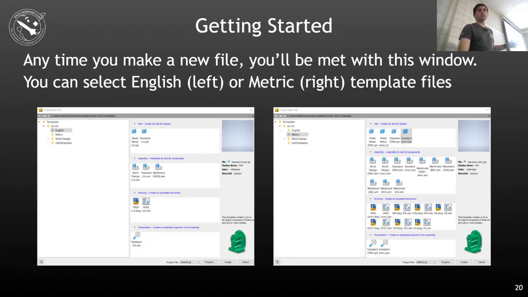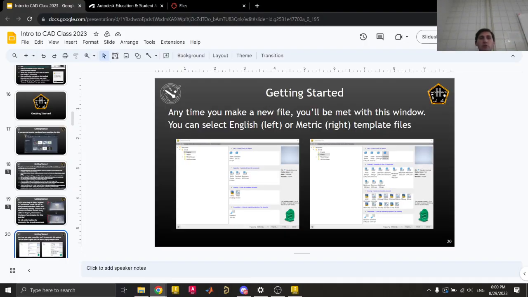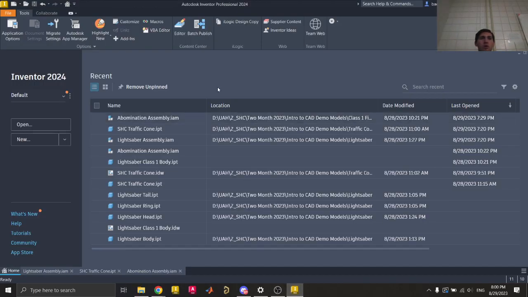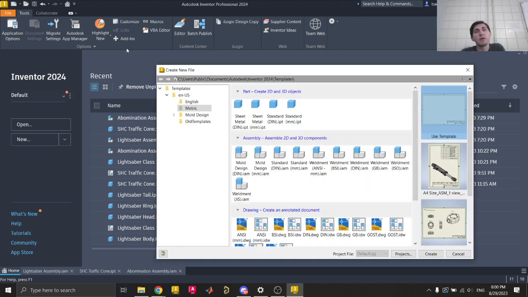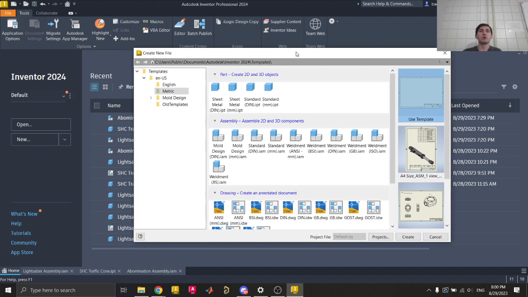Also, anytime that you make a new file, actually, here, I'll just pull up Inventor for this. So if you have Inventor, I'll pull it up really quick. If you open it up, it'll look like this. You can go up to the top left, and you'll just hit the new button. And then here you'll be greeted by this window right here.